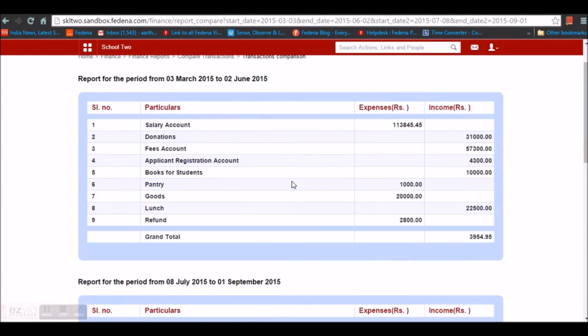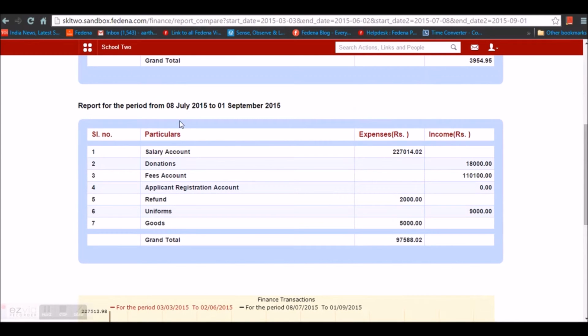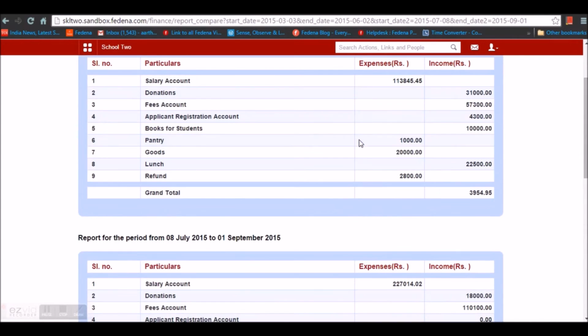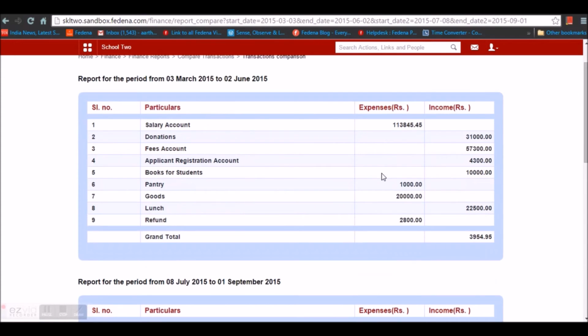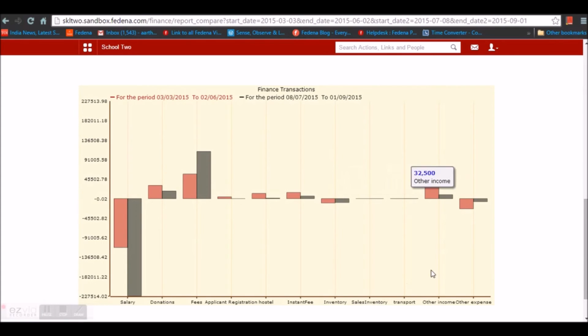So now you get to see two different transaction reports. The report from 3rd March to 2nd of June and the report from 8th of July to 1st of September. I just want to have a look at both the reports and compare the expense and income in both the time durations. Below you find a chart that represents the income and expense that has happened in this particular time duration. The graph represents the time duration from 3rd of March to 2nd of June in the pink color, and the gray color represents 8th of July to 1st of September. So you can compare the transactions right here based on the particulars displayed below.